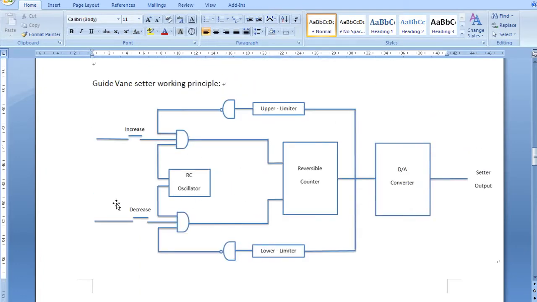So the idea is we have two buttons here. Normally those two buttons are located at the remote side. So the remote side will try to press those buttons. So basically, once you press this button, then you basically issue some pulse.